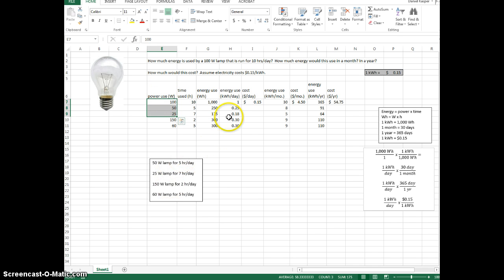We have 5 different situations: a 100-watt lamp run for 10 hours a day, 50 watts for 5 hours a day, and so on. If we want to figure out the energy use per day, per month, and per year, we figure out how to insert equations into the table. Now I'm going to show you a quick way to integrate the cost into these calculations if the cost is held constant at 15 cents a kilowatt hour.